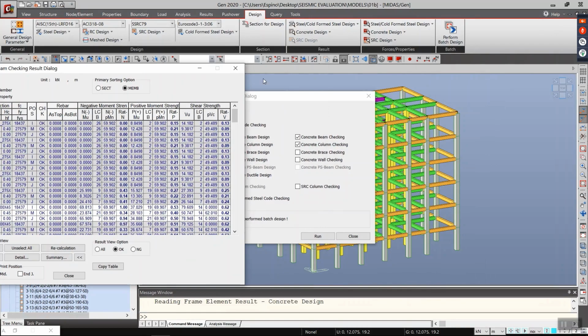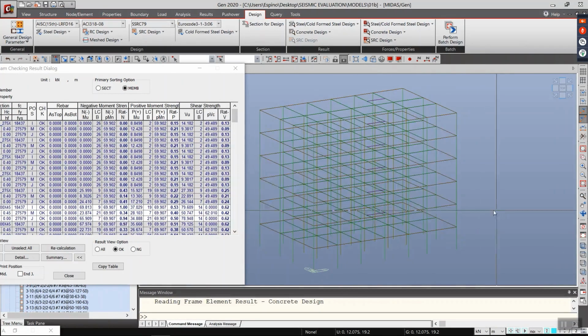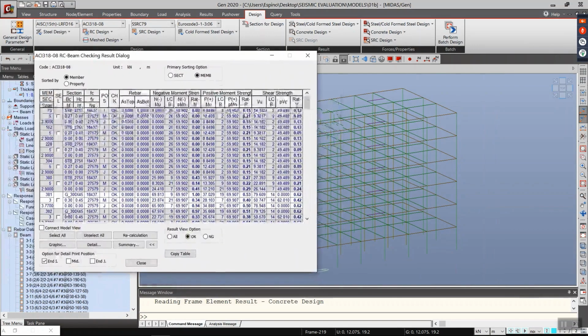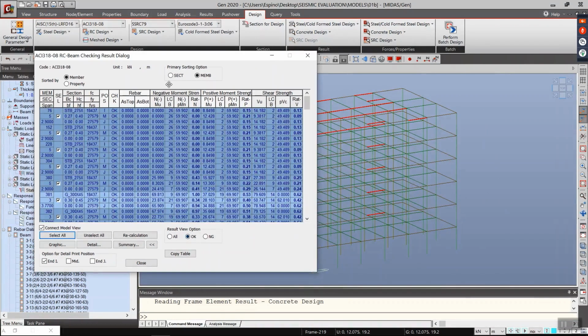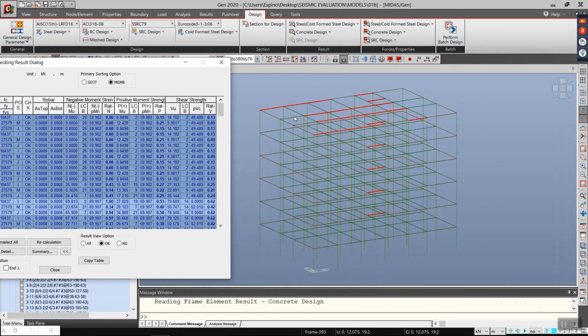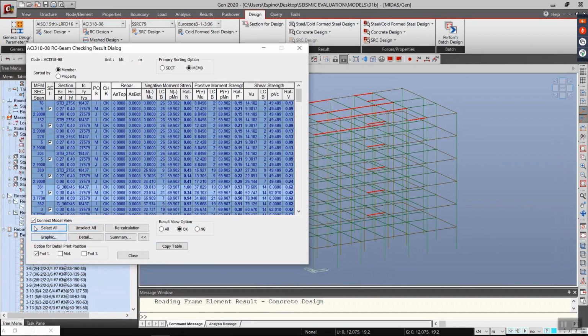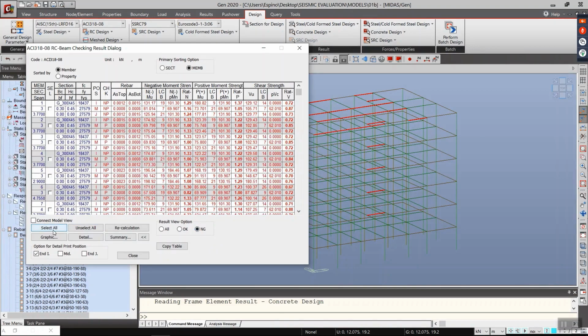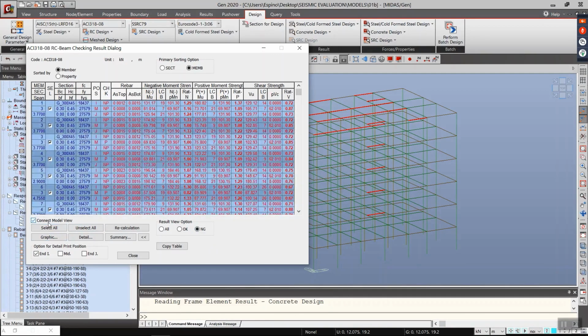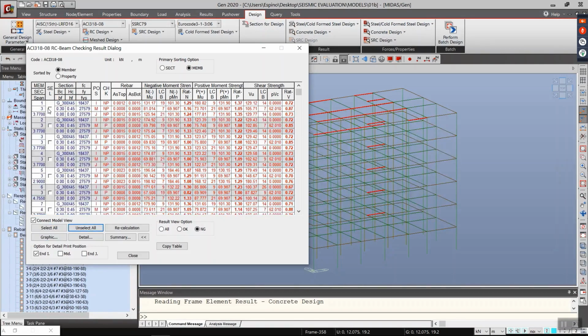If you would like to see which ones have passed, first I can check on the connect model to view, and then I select all, which is okay. It shows you which elements have passed. And of course, the reverse of it, the failed elements, are mostly the primary members. Let me check one and show you the graphic.